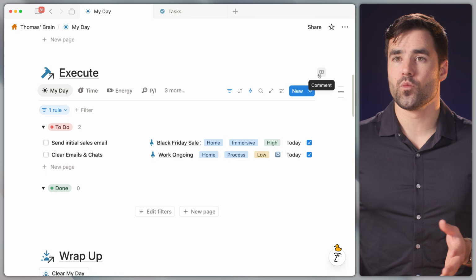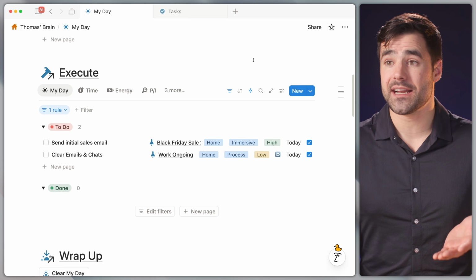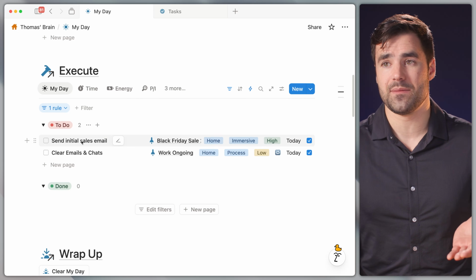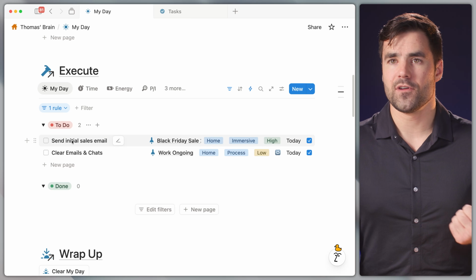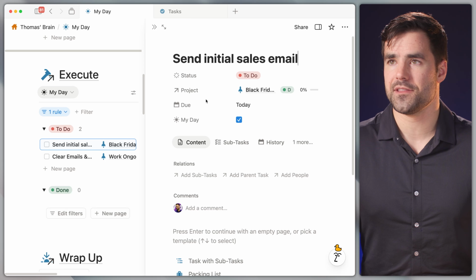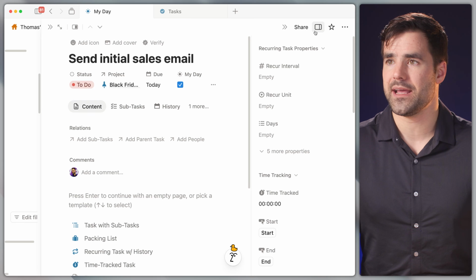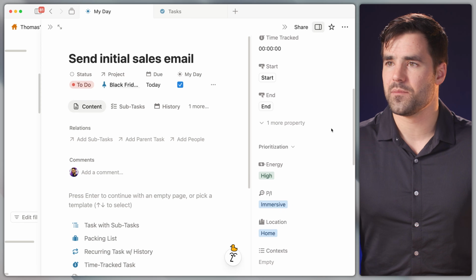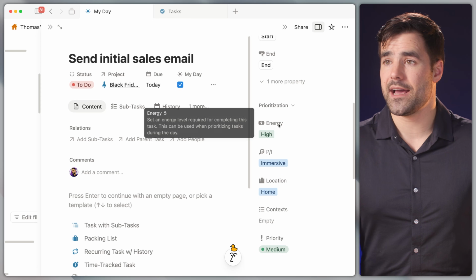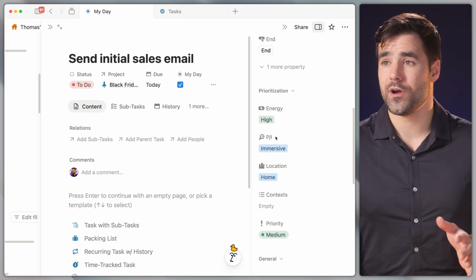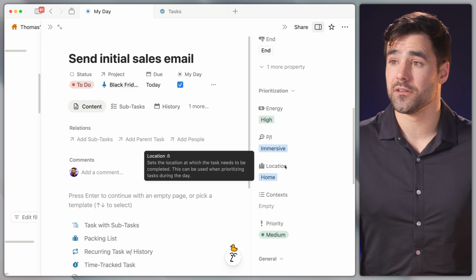The first one are called context tags, and you can kind of see them right here. Send initial sales email has home, immersive, and high applied to it. So if we open up this task as a full page, and then I go ahead and open up our little side panel here, you can see that we've got them under this prioritization sidebar section. There's one called energy, there's one called PI, which I will explain in a second, and there's one called location.